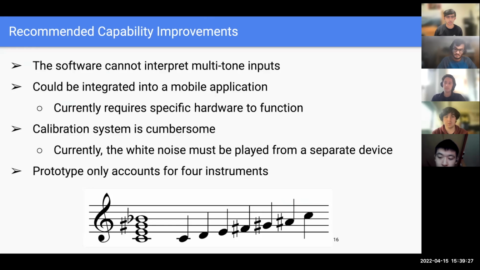And the calibration system is really cumbersome. Currently, the white noise has to be played from a separate device in the room. We'd like to eliminate that. And our prototype only accounts for 4 different instruments, so we'd like to incorporate a couple more instruments to make this software something that would be more useful.